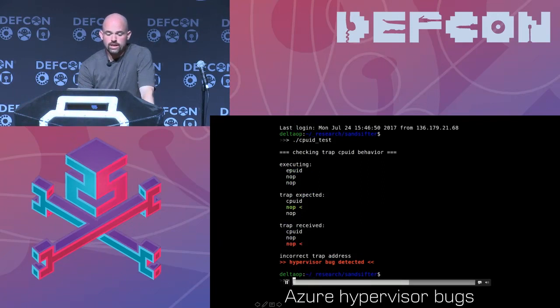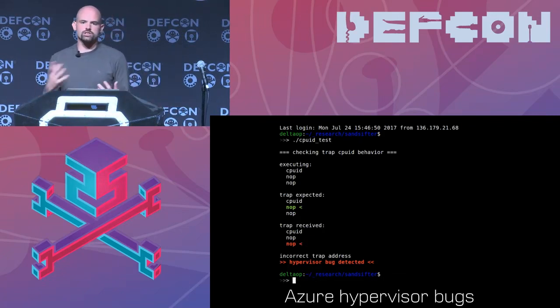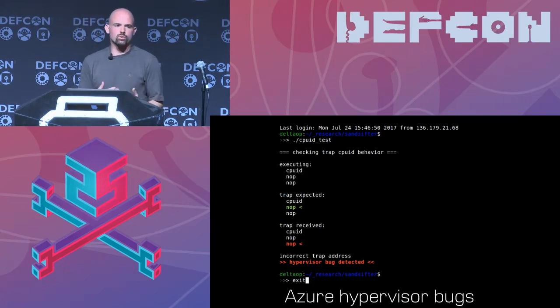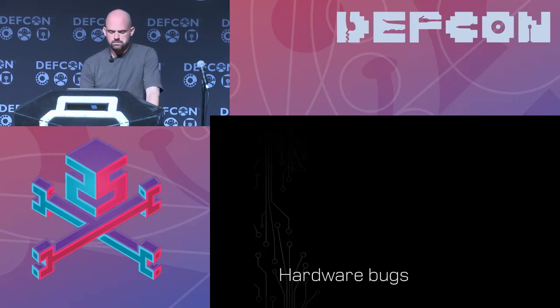When I executed CPUID nop, we expected a trap on that first nop, but Azure gave us a trap on that second nop. That's a very small bug in the hypervisor. So this isn't a security critical bug. It's not an especially big deal. It would be pretty hard to run across this in a normal situation. But it's always a little bit troubling when the hypervisor can't faithfully emulate the underlying hardware.